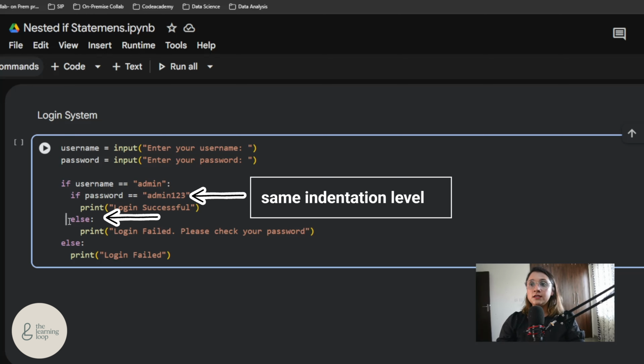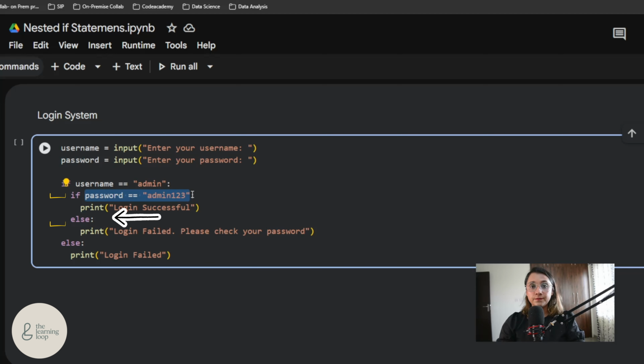Now you see this else has the same indentation level as the inner if statement, which means this else statement is in response to the password condition. So if this condition fails, it will go to the else statement and say login failed, please check your password. And there is an outer else as well, which has the same indentation level as the outer if, or there is no indentation, and we say login failed, invalid username.